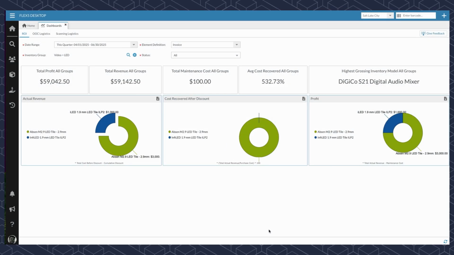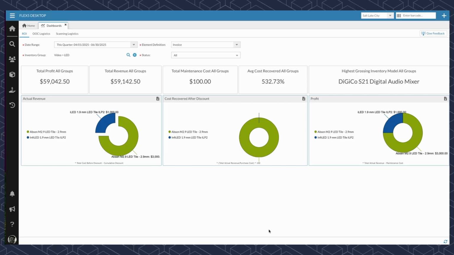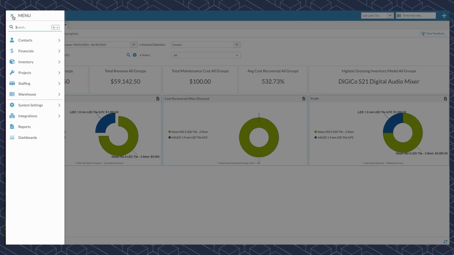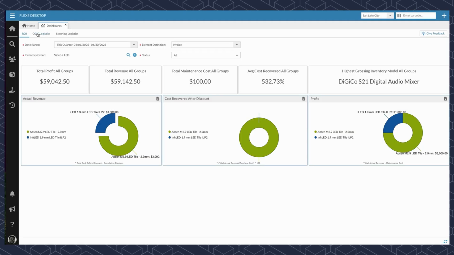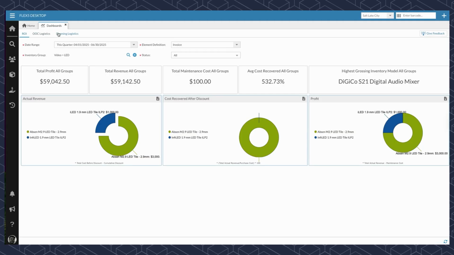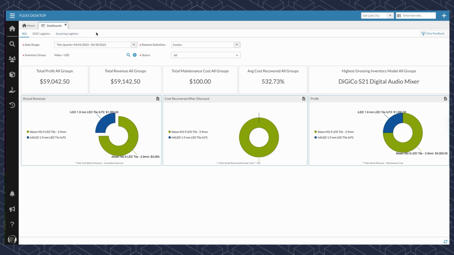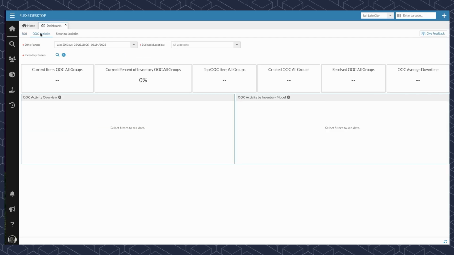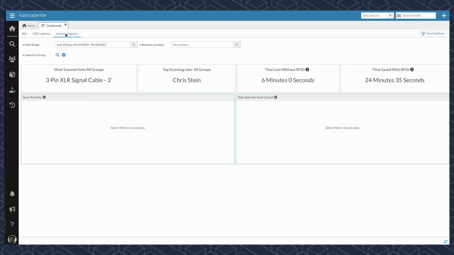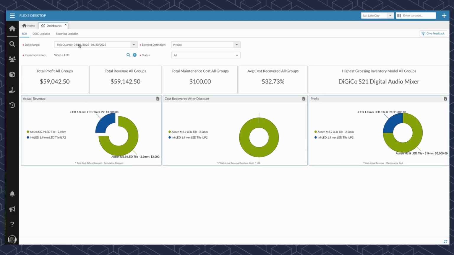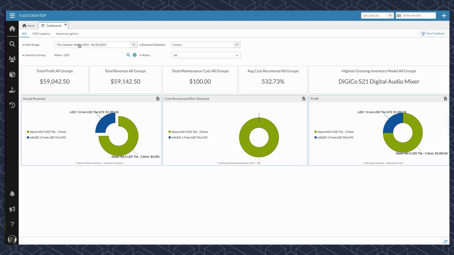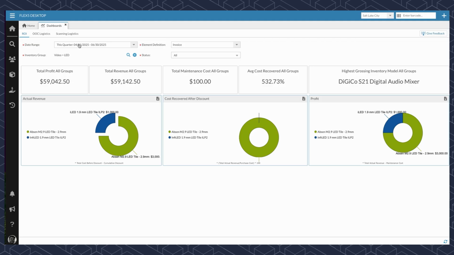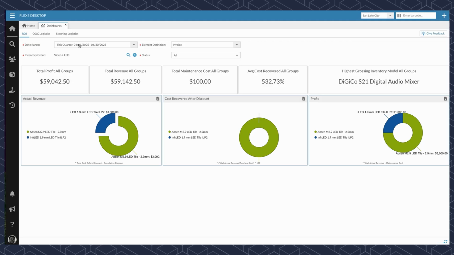Today we're going to be going over the dashboard functionality recently released in Flex. If we go to Menu, Dashboards, we have 3 new dashboards that we have added into Flex. The areas are ROI, out-of-commission logistics, and scanning logistics. ROI is a way to calculate revenue based on either past due information or even future information.